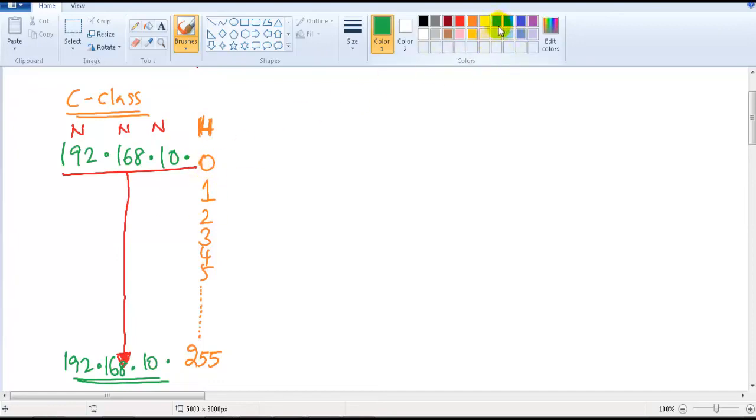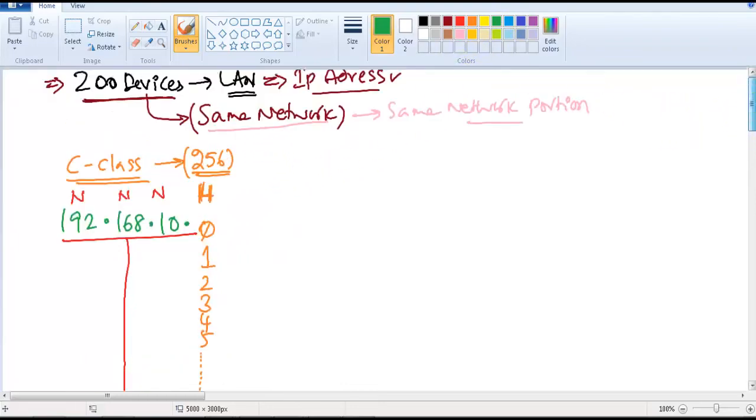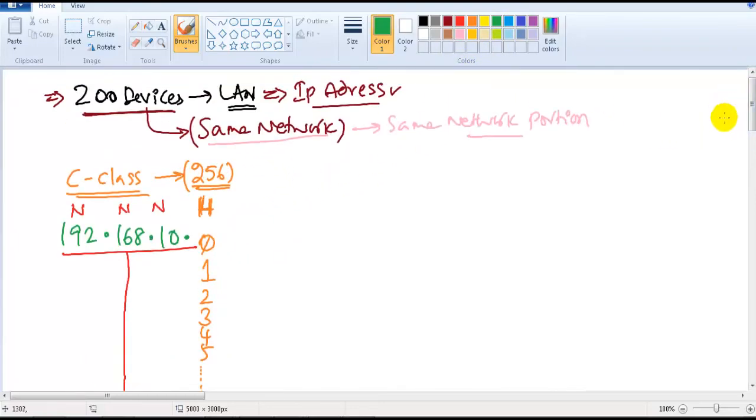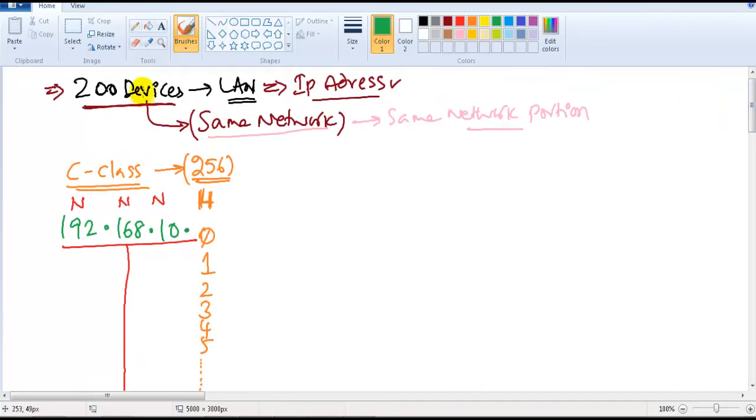Which means according to this rule, in a C class address we can have a maximum of 256 devices connected in the LAN, because if you count all the addresses here starting from 0 to 255, we can have only 256 addresses.